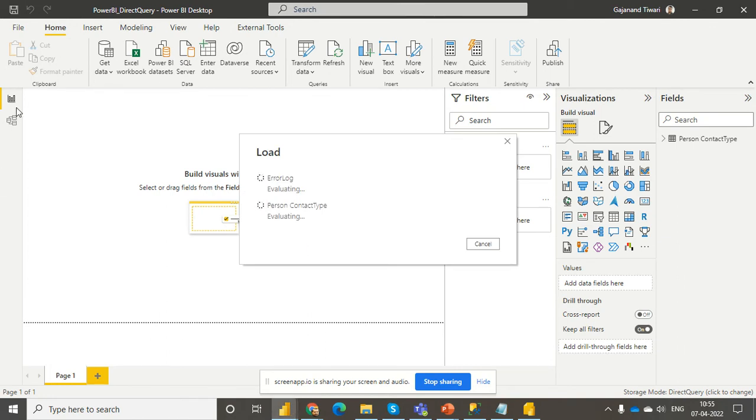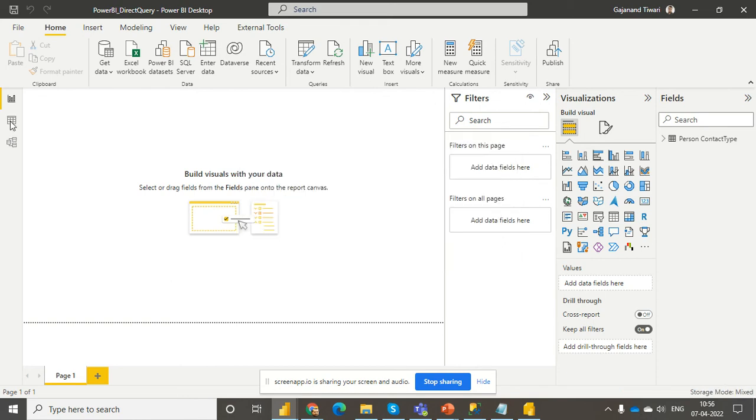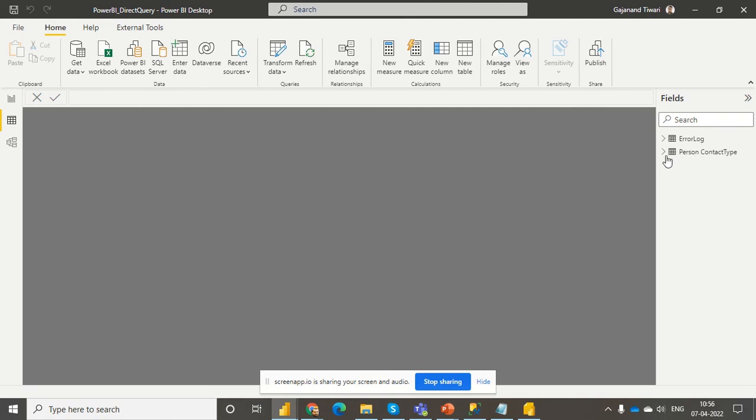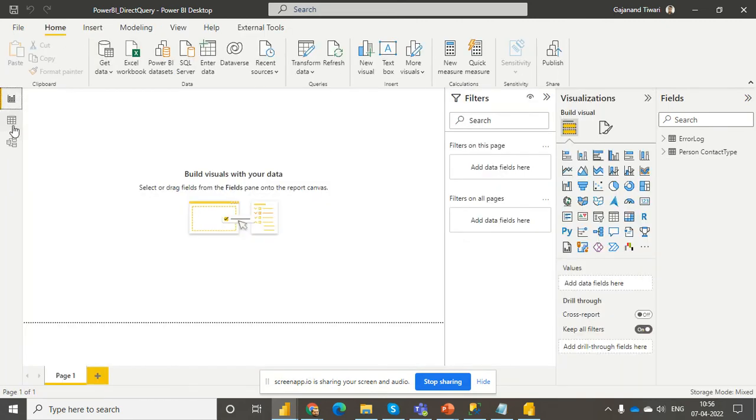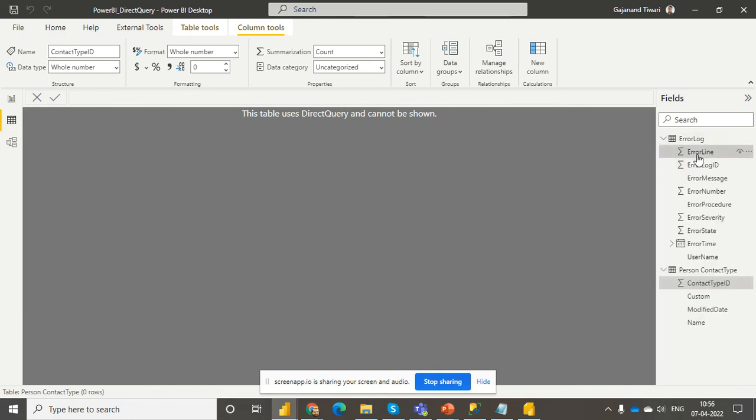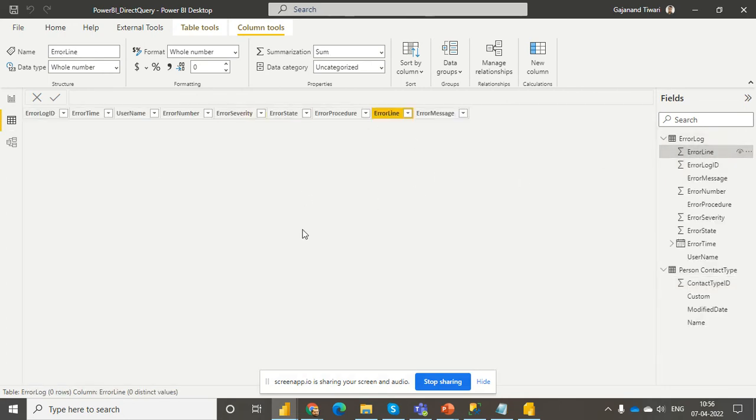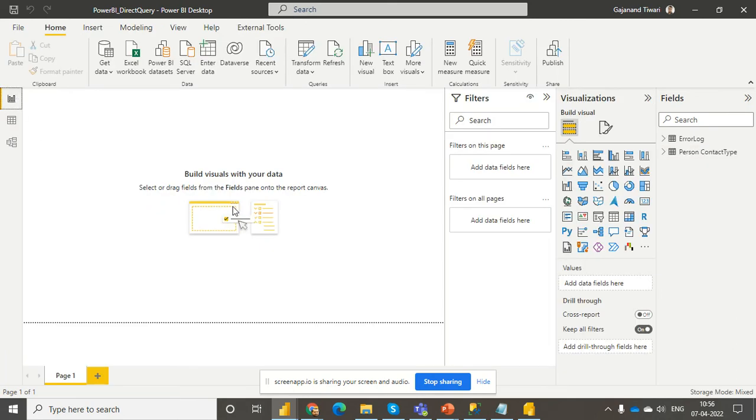Here we don't have the data tab option. Once you add the data, this option is displayed immediately after loading. See, it appears now. It shows only this one. Let's click here and then click here to see the data. This table uses direct query, so it cannot be shown, which means the data is not in Power BI. But for this one, it will display, which means Power BI has the data, and that is going to take up space in Power BI.